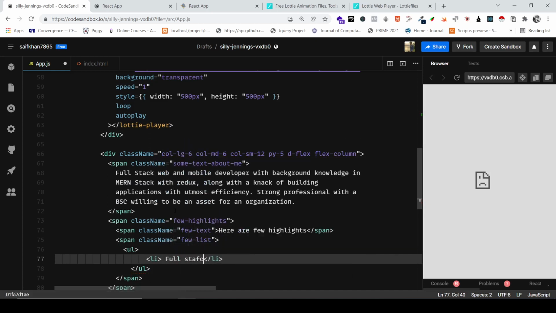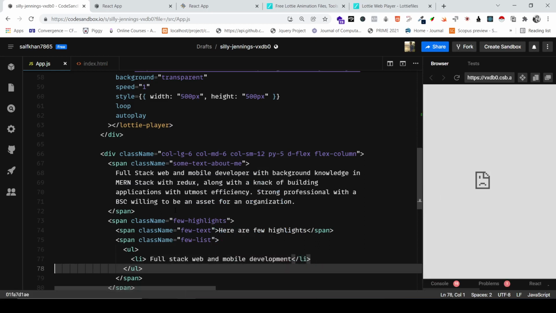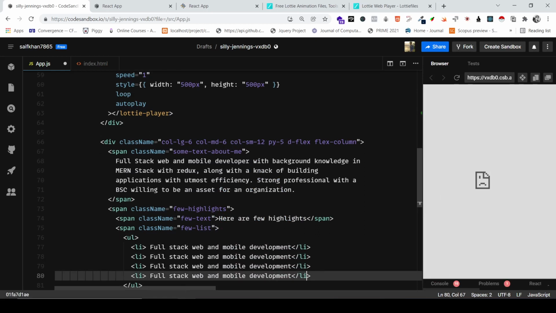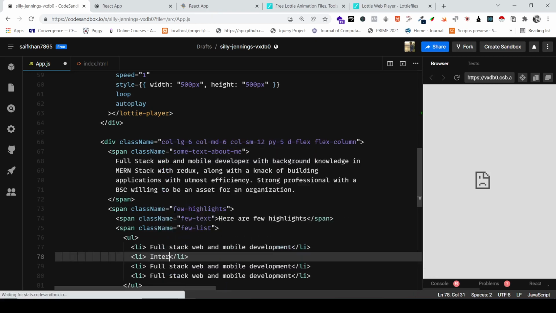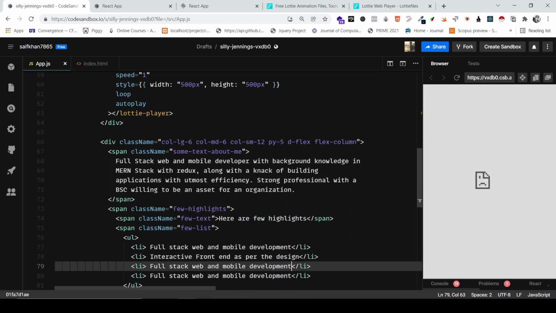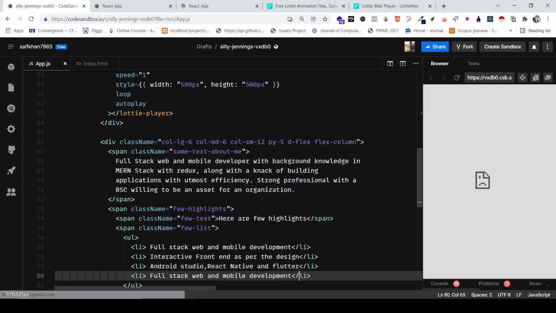full stack, web, and mobile development. Okay, write some random stuff over here. Interactive front end as per the design. Android Studio, React Native, and Flutter. Okay, these are the things that I'm writing, but don't exactly write what I am writing over here. Just write the things that you know.